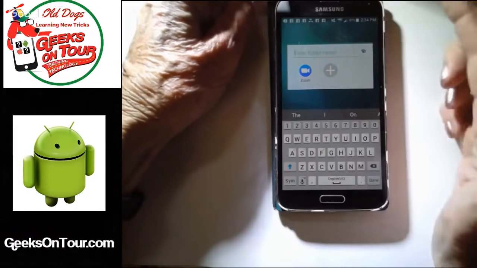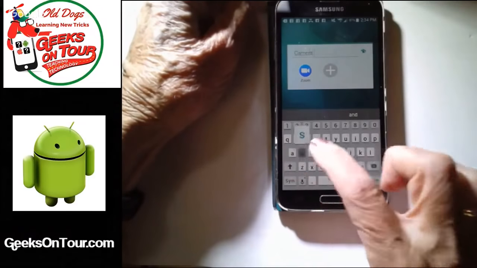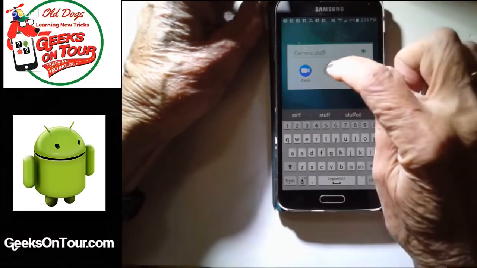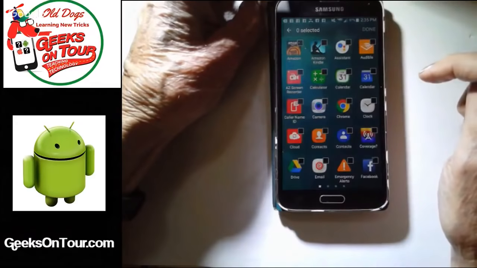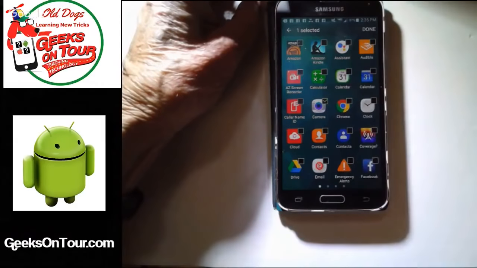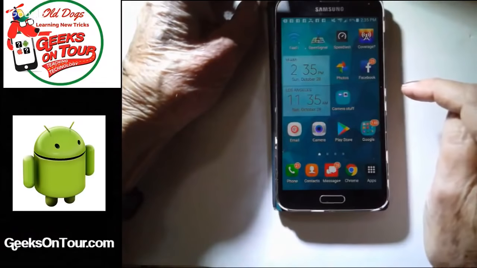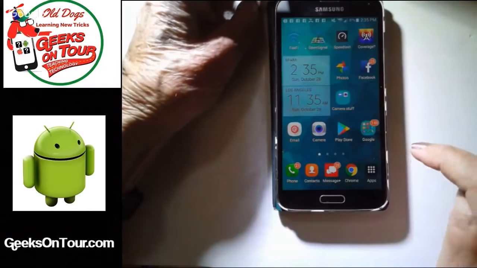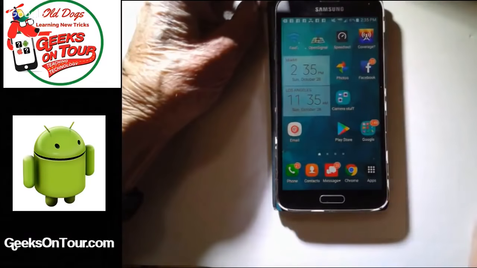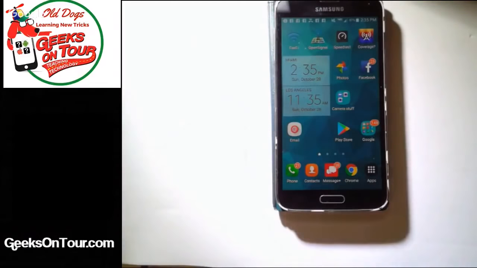Now I can say camera stuff. Stuff is my favorite technical word. And I can either tap plus now and add other apps to it, like that camera, and done. Or once it's made, I can drag an icon into that folder, no problem. So it's just slightly different.